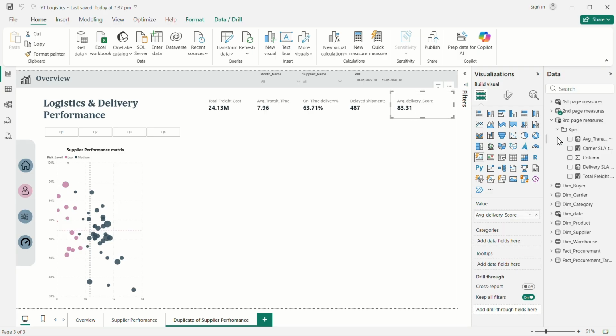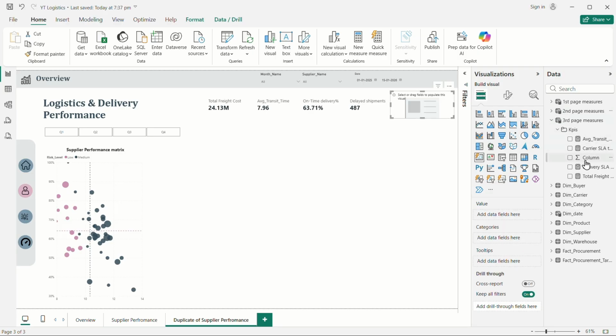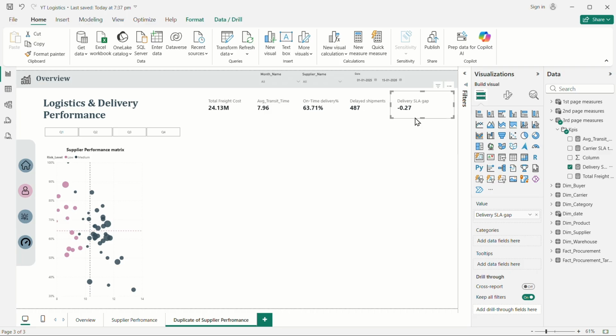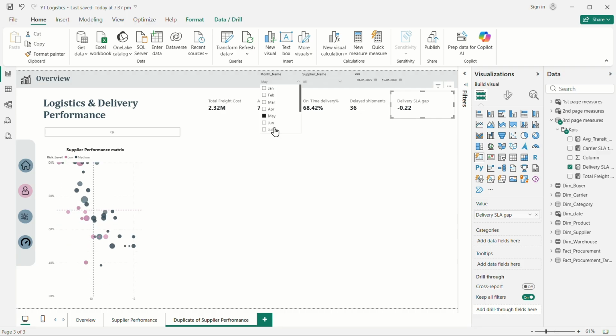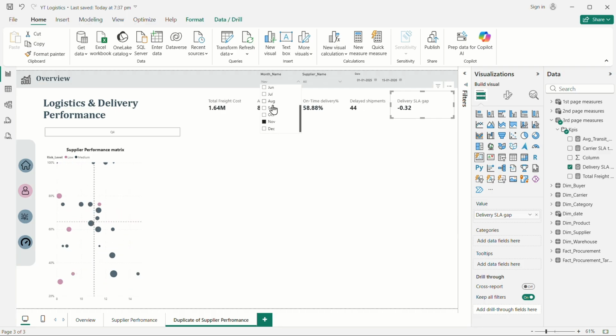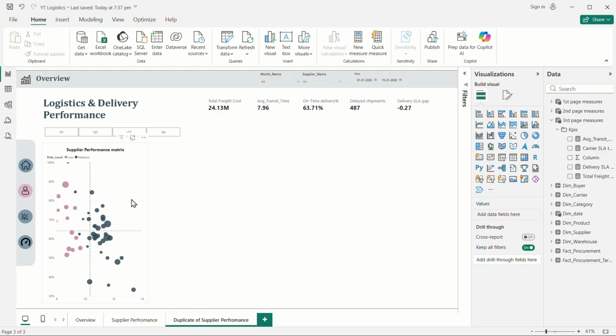So just uncheck the previous part and check this delivery SLA gap. You can see it is minus 0.27, that is in minus form. So we are good, we are always meeting the SLA. If it were in positive form, it would have given us a bad impression. All right, so it is good. All the KPIs have been completed. If you want, you can use conditional formatting as well, but it is always negative only, so there is no use in giving conditional formatting here.